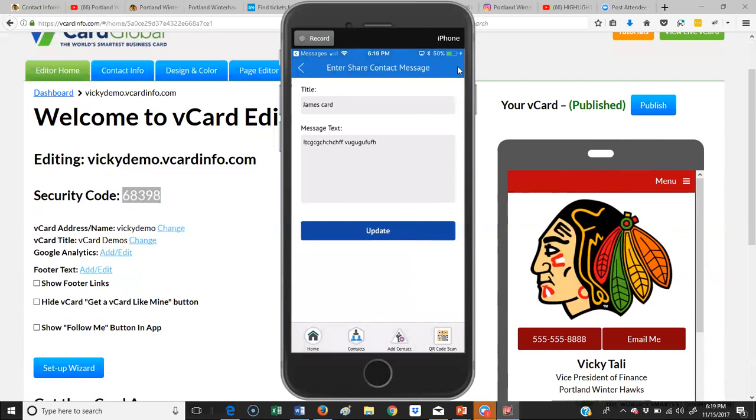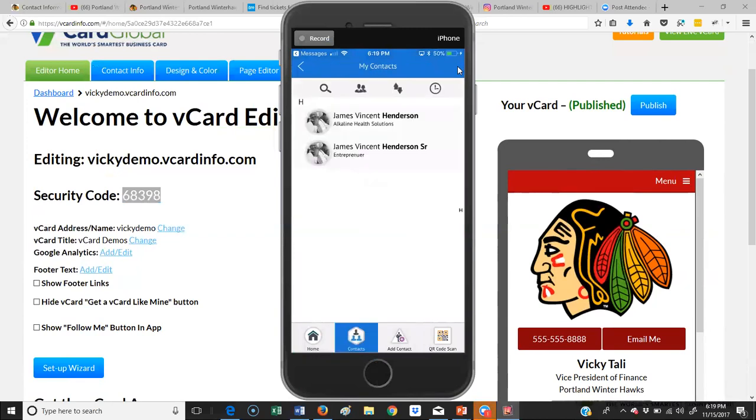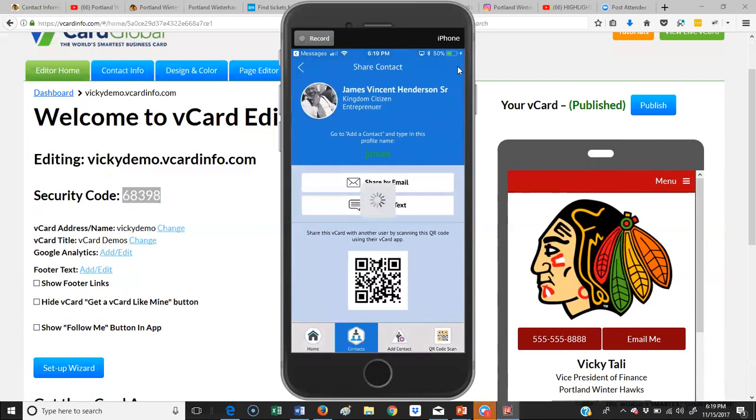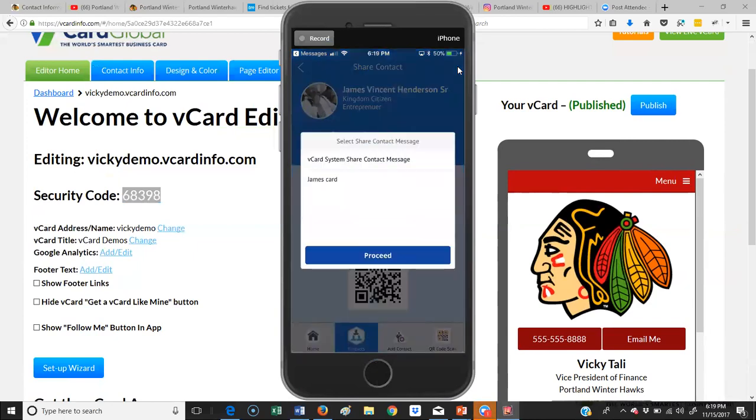But now if I want to go back and let's say I'm going to share James's card. I click on James. And now I want to share contact, and I'm going to share by text. Look at this. It gives me a choice. So I can choose to use a default message that I've created. This is about creating efficiency for you. You've got this nice intro message that you can use, and you can proceed. You can do this by email. You can do it by text. When you email someone, it will send also the VCF file, which means that they can download it directly into Outlook or directly into their phone.